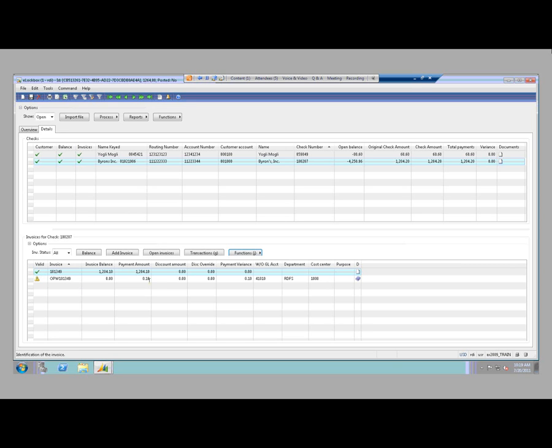And with the GL settings, we've also attached department and cost center. So this is dimension information too, which can help. At this point, everything matches. So I can go in here to process. I'm going to validate. Lockbox is okay. And then I can post.